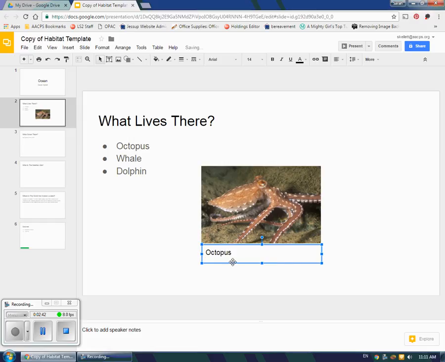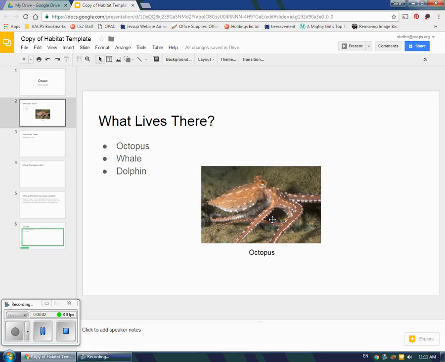There we go. If I want that word to be right in the middle of my picture, I can come up to the top and click this Align button and go to the center, and it will automatically center my words under my picture. All right, so I have my octopus picture added. If you have more than one animal picture, you can go ahead, upload all of them, and then adjust them on the screen so that you're happy with where they're located.